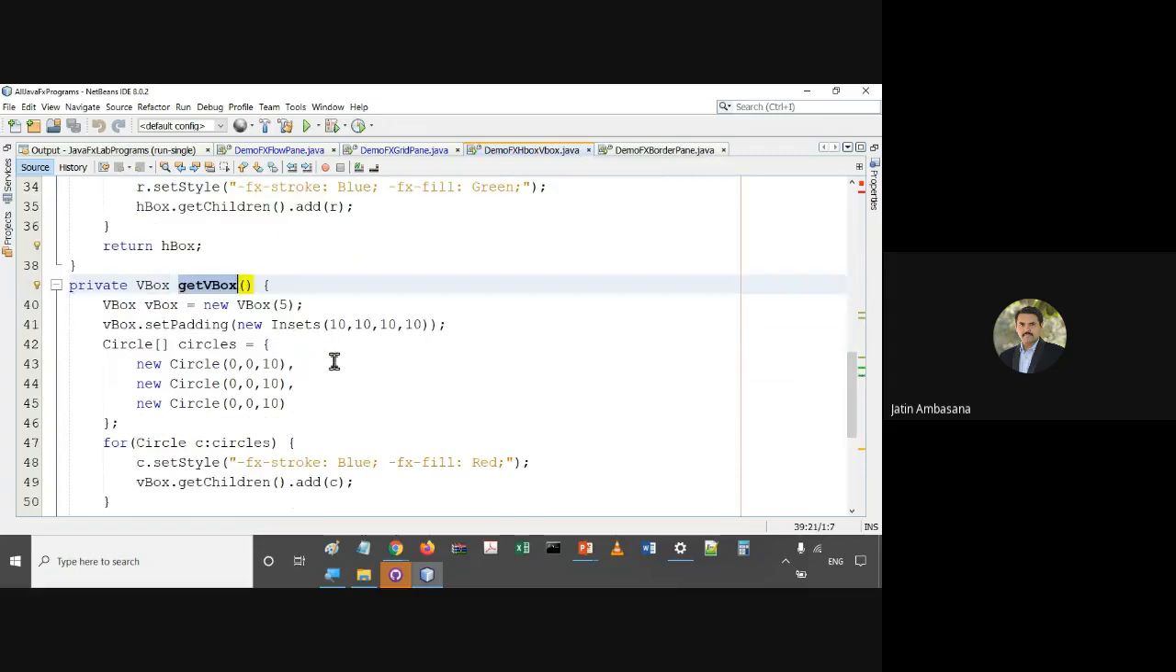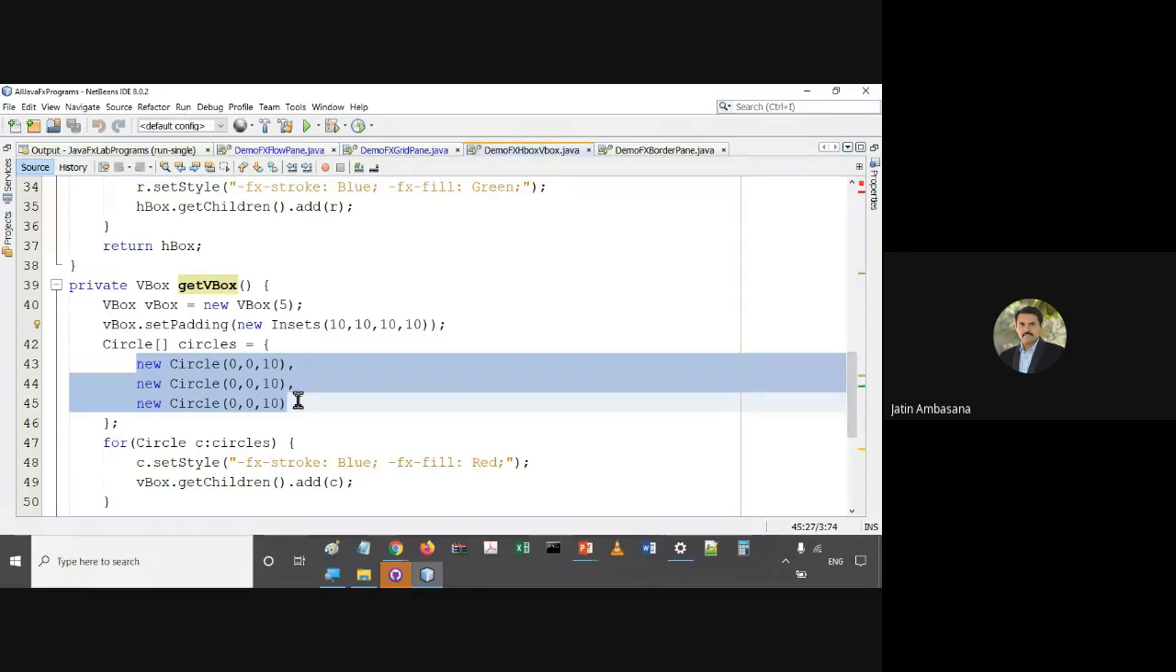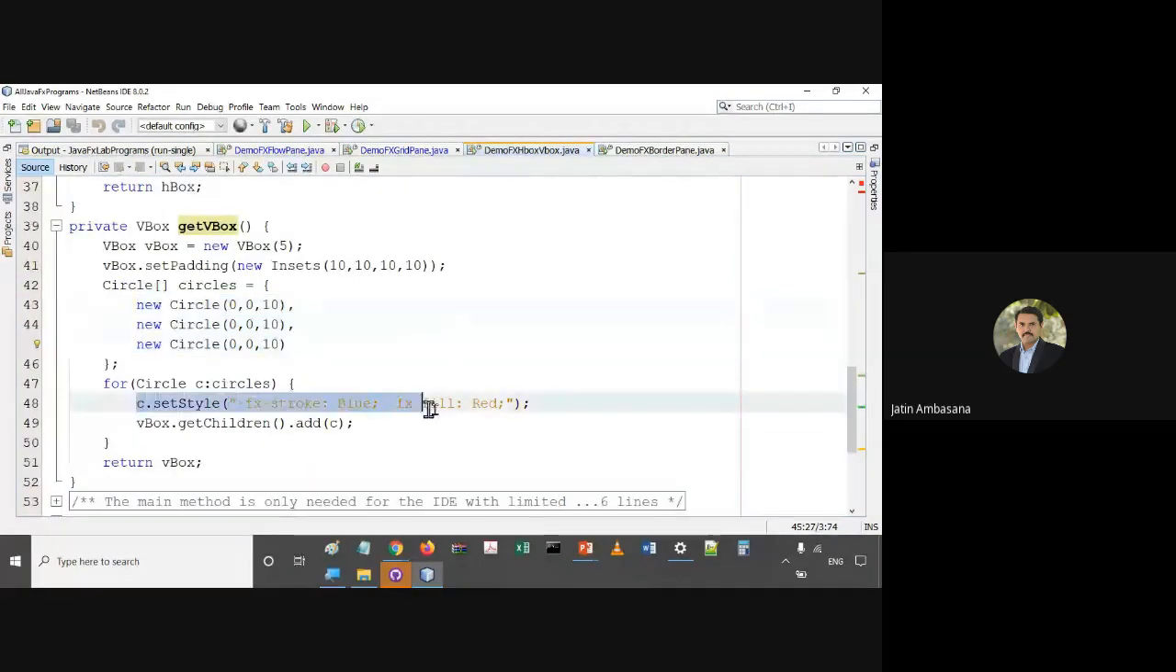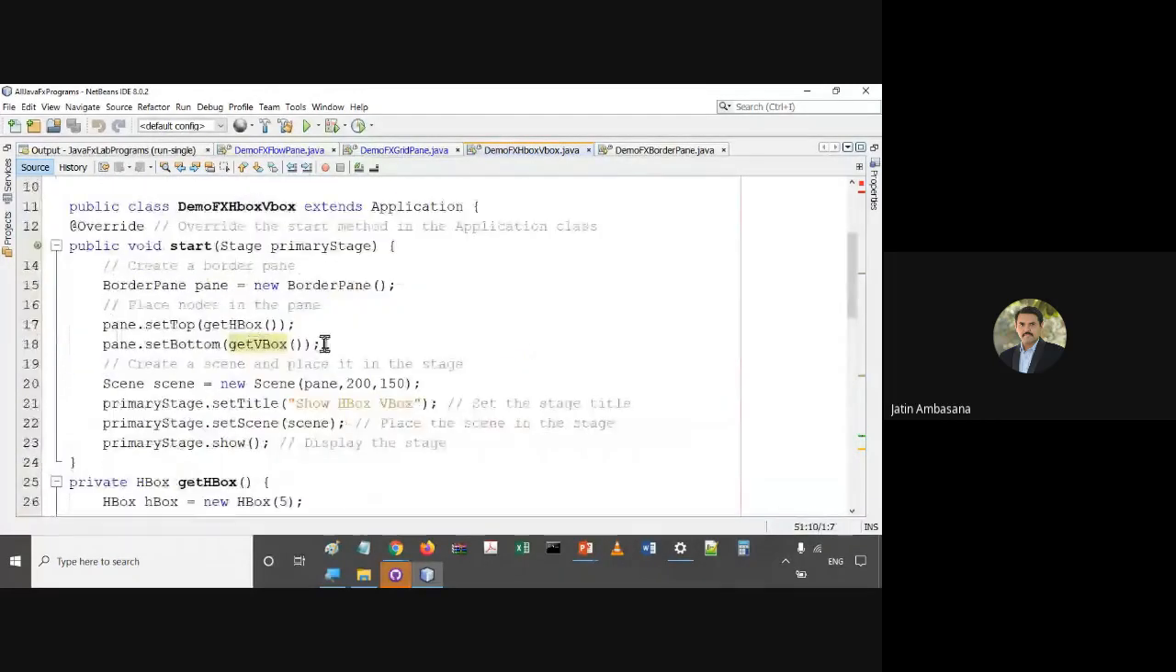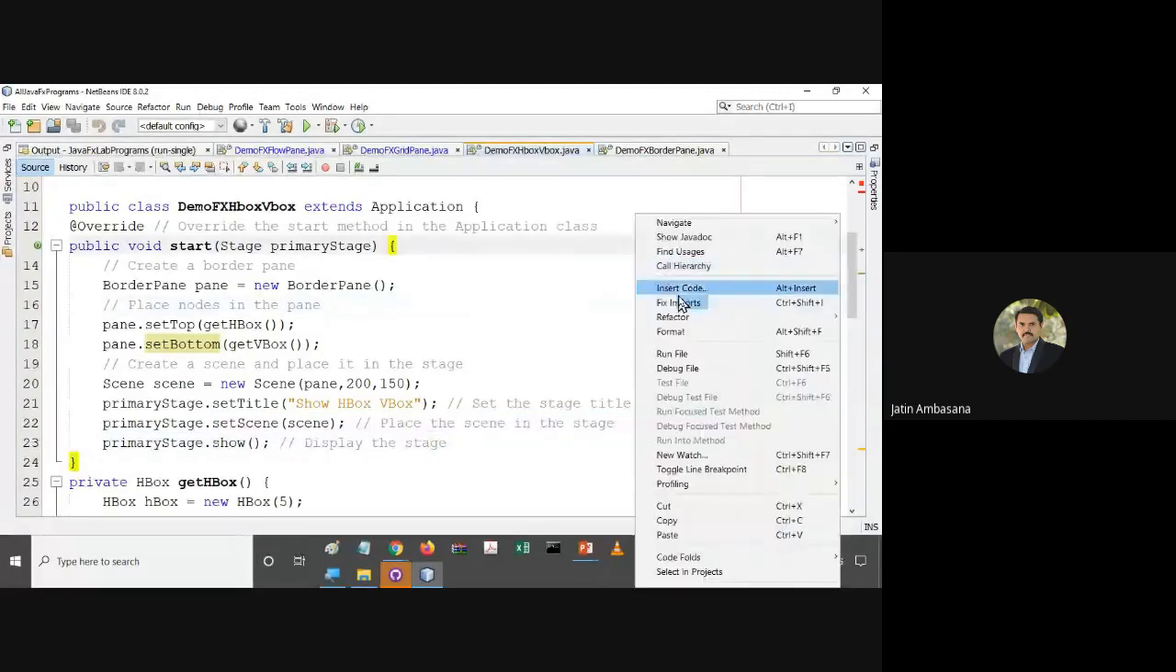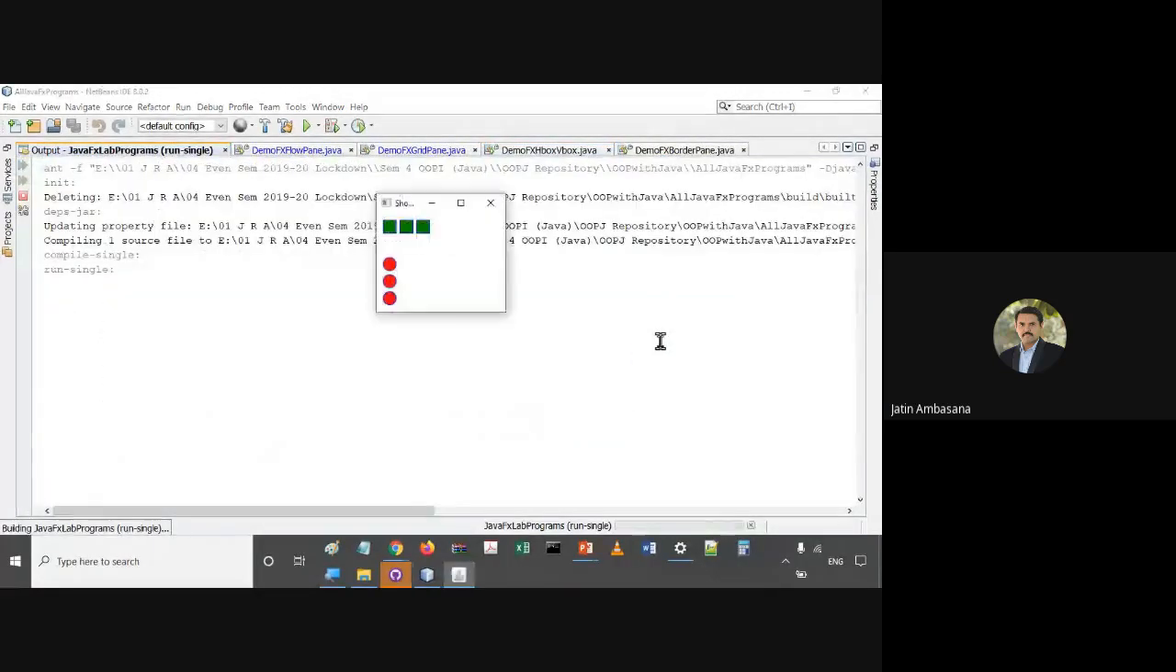Similarly in Vbox, we create a new box of 5 elements, set its padding, create 3 circles. We set its style and add the circles to the Vbox and return the Vbox. So those Hbox and Vbox get added to this pane. Hbox gets added to top, Vbox gets added to bottom. And then we create the scene and set the scene as the main primary stage. So let me run this and show you what happens.